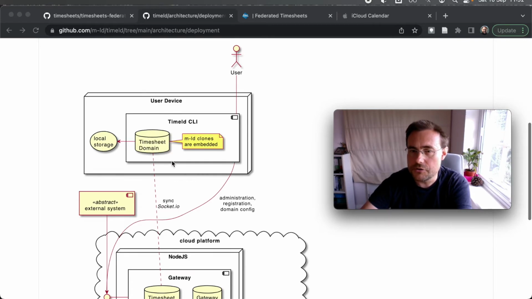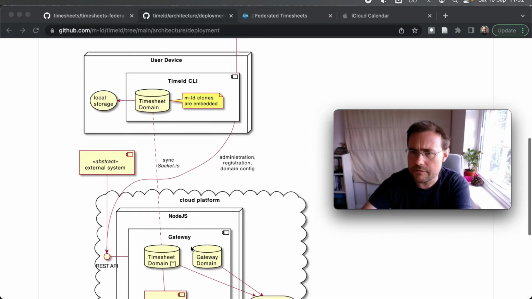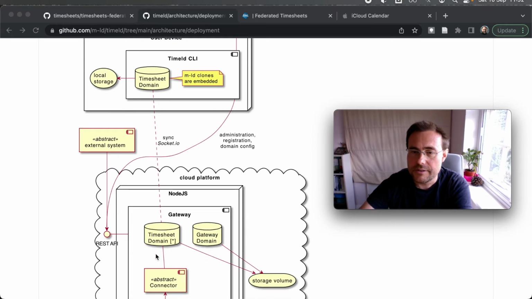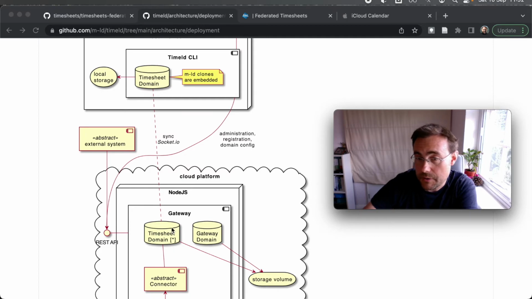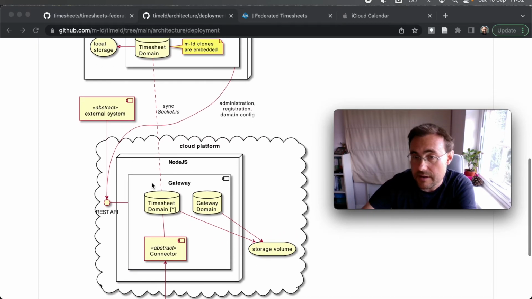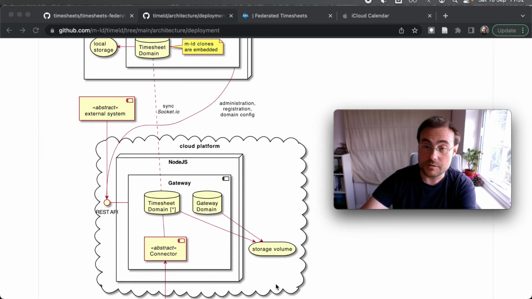So it's using local storage, but it's synchronized, and we're using this library socket.io for the remoting between meld clones here. It's synchronized with a timesheet that's also stood up in the gateway, and again it's embedded. In this case, the gateway is storing the timesheets on an attached volume, which is managed by the cloud provider.